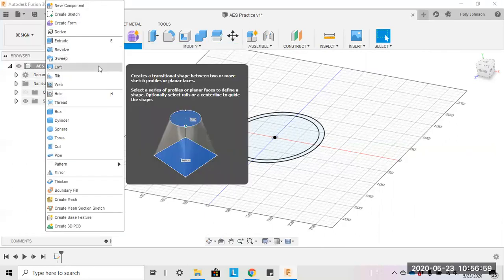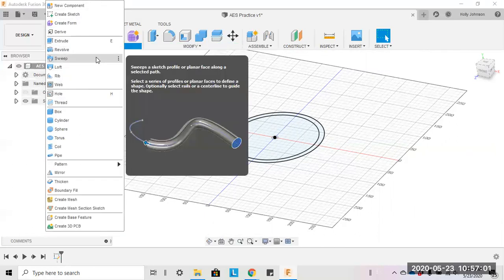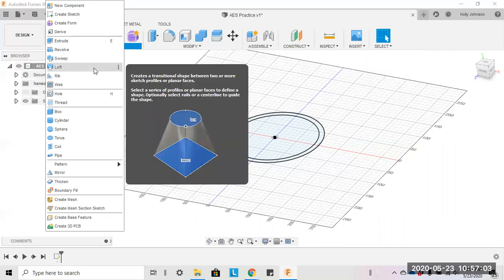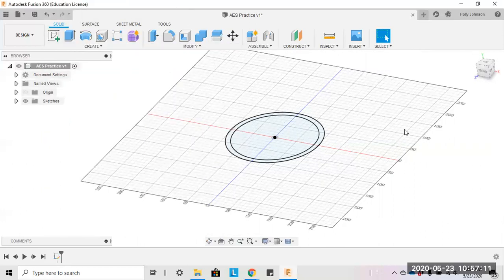Sweeping is more if you have a tube structure, whereas lofting is more if you have the outer shapes for more of a cone type shape.